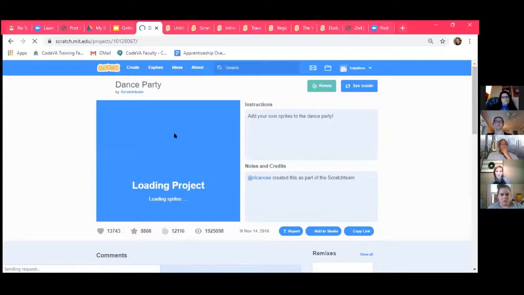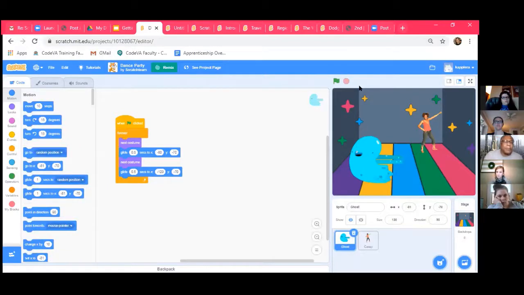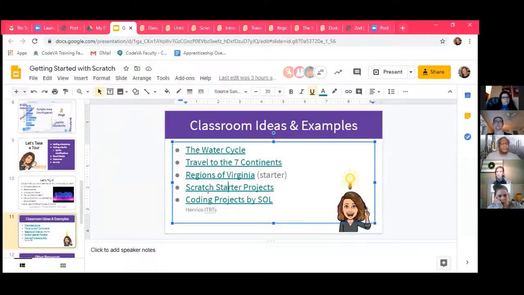So here's the project. And anytime you see this remix button, when I hover over it, it tells us you can save it as your own to be able to edit. And then See Inside lets me jump inside to that workspace area to see the code that they've added so far. So those are the starter projects that you can just scroll through. It's one of those black hole things as a teacher that once you start scrolling and finding things, I would just save them and put them in your back pocket for ideas for later.